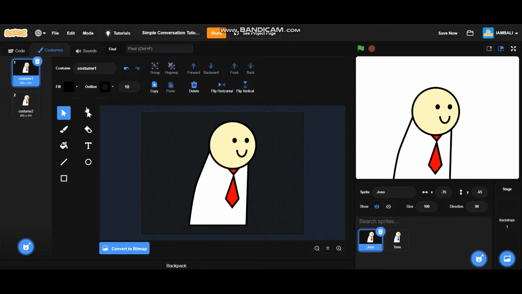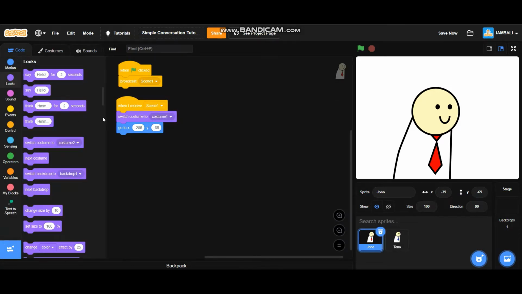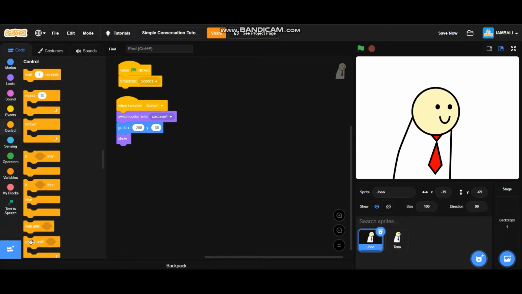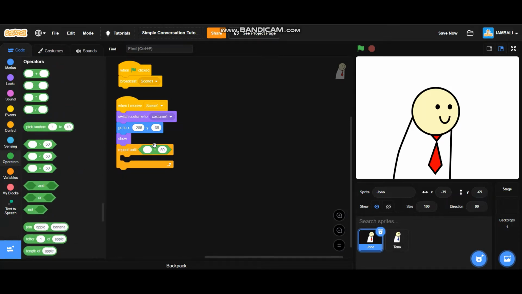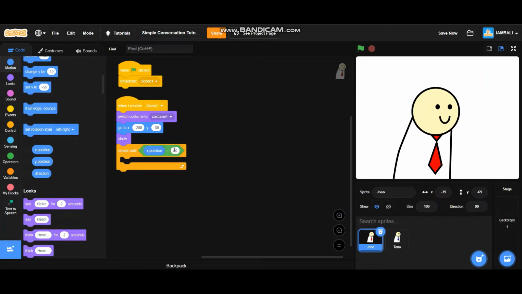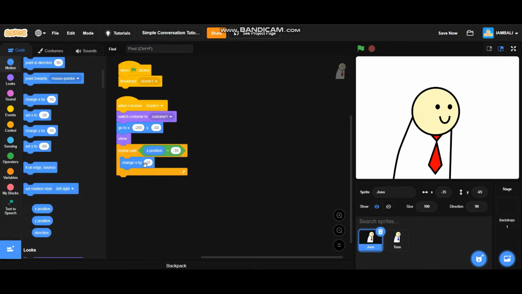So these are the costumes for Jono. This one is his mouth closed, and this Jono costume is his mouth open. Okay, switch costume to costume 1, and then add a show block. After that, also add a repeat until block. Go to motion, repeat until X position is equal to negative 35. So it will change X by 5.